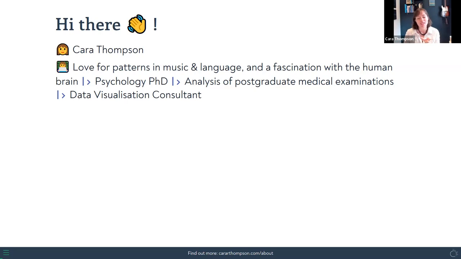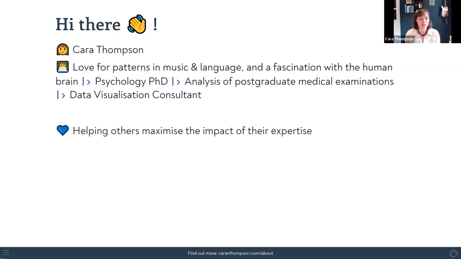And from there, I used the stats and the analysis tools to go into the world of postgraduate medical exams, analyzing data of candidates sitting the exams and giving advice to those writing the exams on how to make them as good a measurement tool as we can. And having spent 10 years with the surgeons doing that and learning that a graph is a great shortcut to communicating something complicated to people who are very clever but also very busy, I decided to branch out as a data viz consultant just to take that skill to other organizations. And one of the things that gets me really excited is helping other people maximize the impact of their expertise.